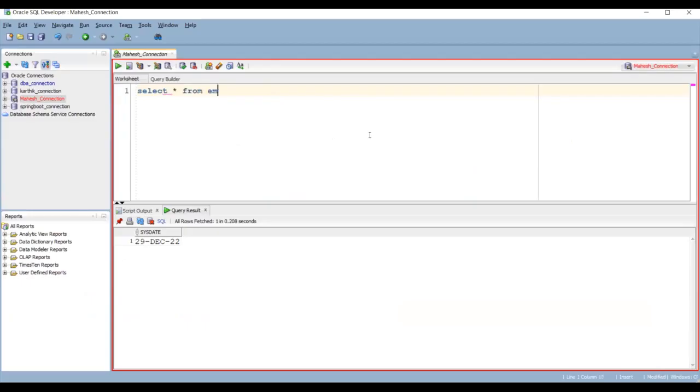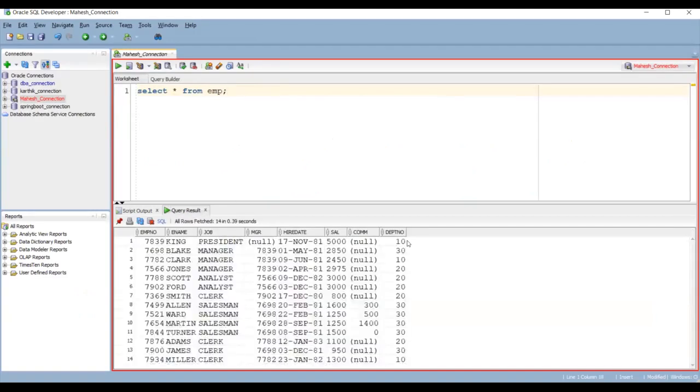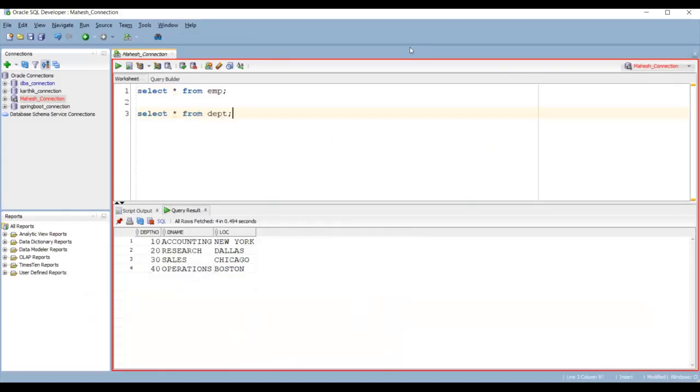Okay, so we have an employee table and another table called a department table. What is the common column between these two tables? Department number, right? The common column is department number, and a relationship exists between these two tables: a primary key and foreign key relationship.